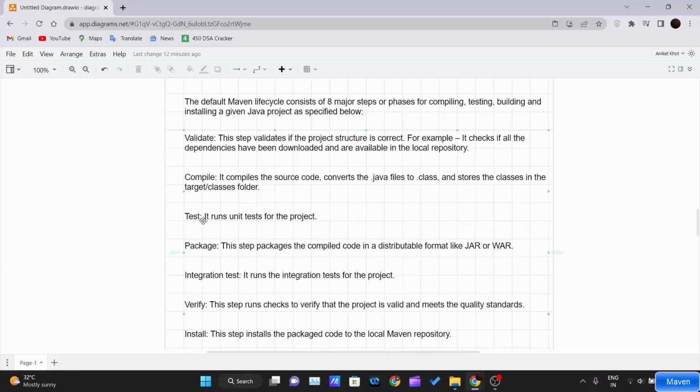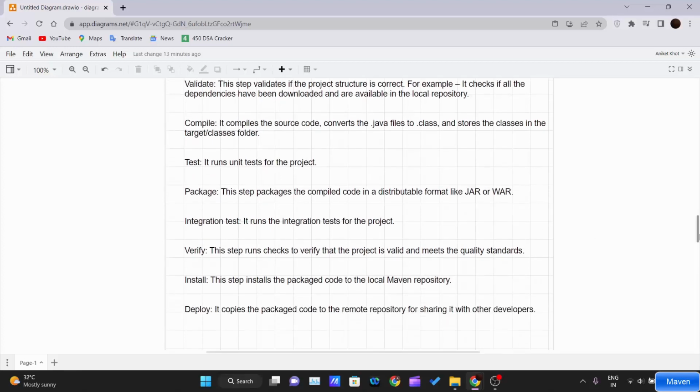Okay, so next is the test. It runs unit tests for the project. At this phase it will run the unit tests that you have defined for your project, and we'll see how to define them, how to use them and how to run them. Okay, so package. This step packages the compiled code in a distributable format like jar or war. Okay, so integration test, it runs the integration tests for the project. We'll see how it runs the integration testing also.